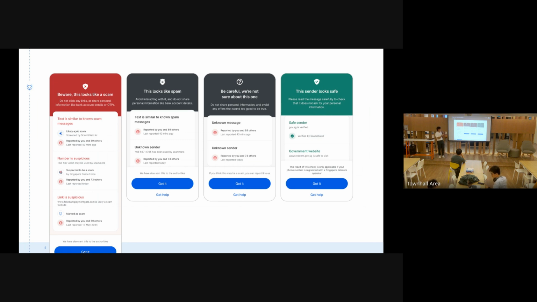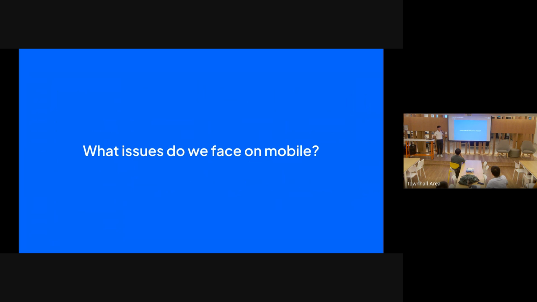There are other things we can tell you as well, like whether it looks like spam, or maybe there's just not enough information in the screenshot or what you sent to us. Or maybe it could be safe if it's one of the sender IDs registered with IMDA. Okay, so that's just a quick overview of what ScamShield does.